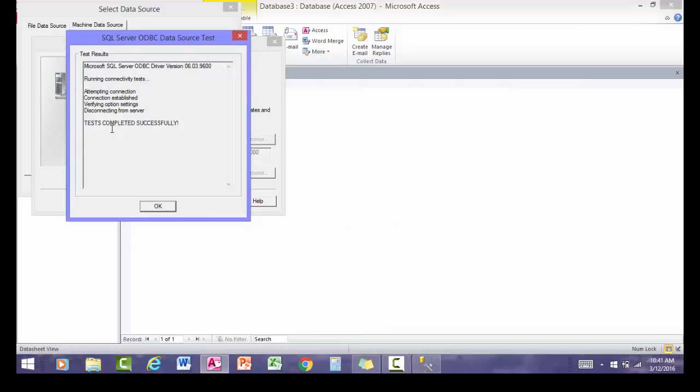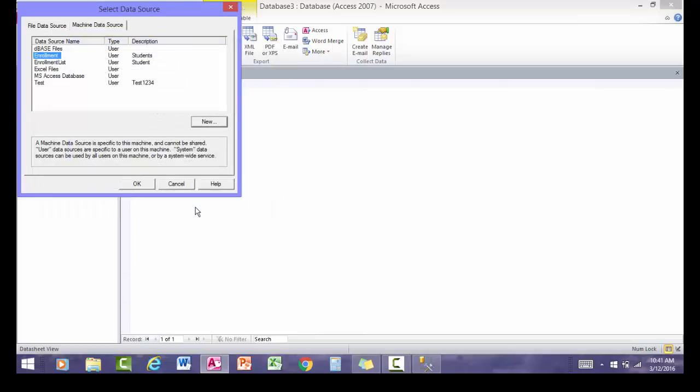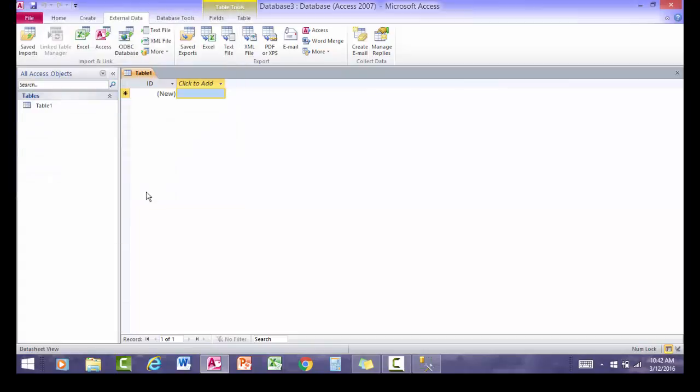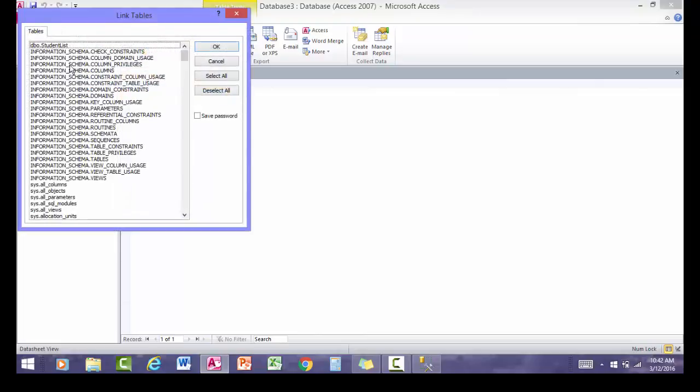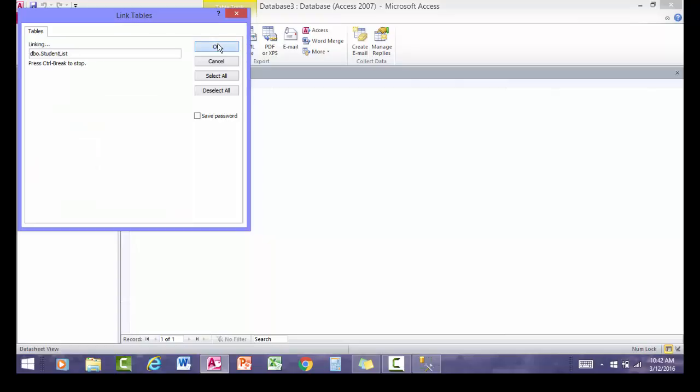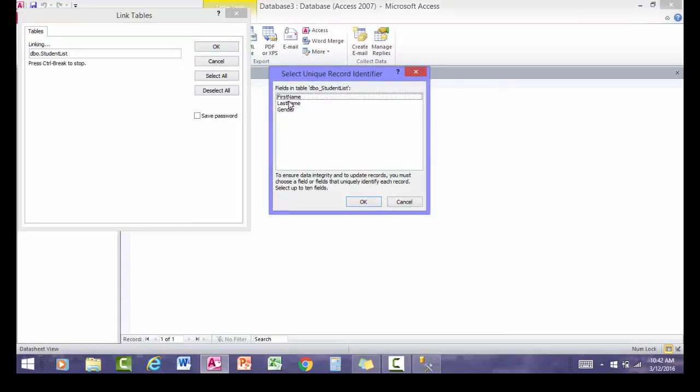Alright, so the test completed successfully. I will click OK, and OK again. Okay, so the database is student list that we had created earlier on. Select OK. And here, when I had done this initially, I had left out this part and I got some errors. So guys, please remember to select all 3 or 4 or 5 or whichever tables you have in the database. Ensure to select them, otherwise you will not be able to write any data into it.